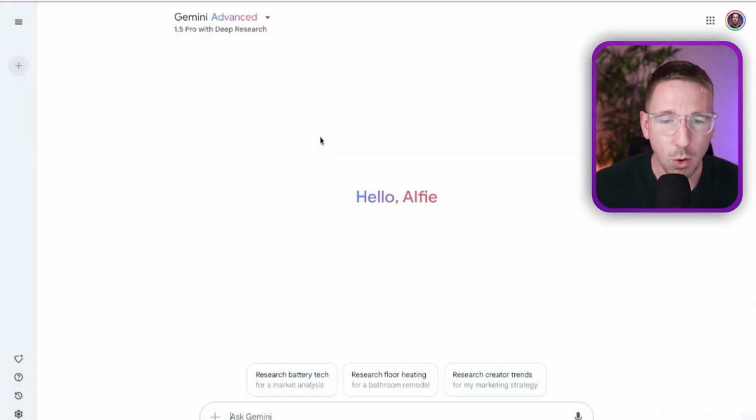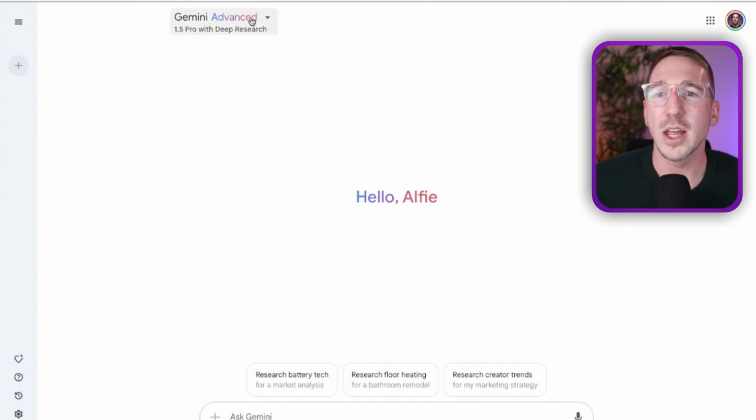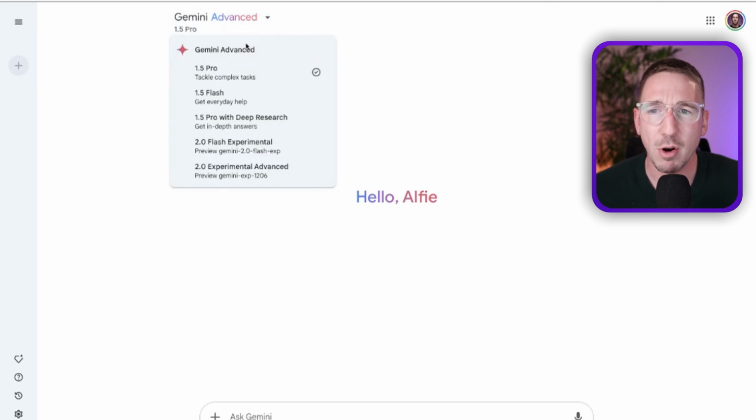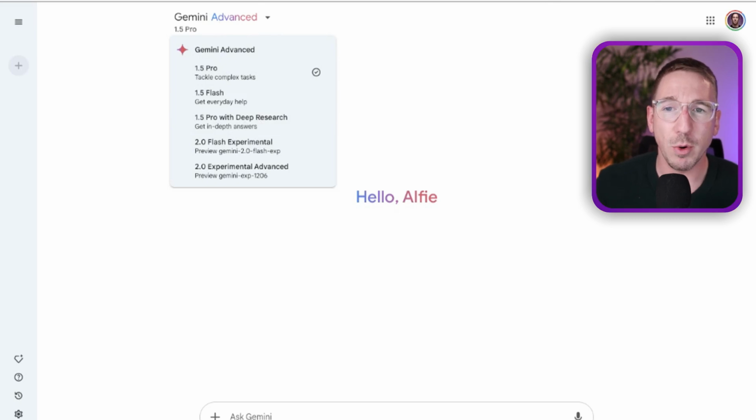Now, once you're ready, go over to Gemini, and you'll see on the top left-hand corner, it will probably be defaulted to 1.5 Pro, which is the kind of standard model. You should have deep research in the drop-down. If you don't have this and it says advanced, it means that you've probably on your professional Gmail address and you need to create one on your personal one.